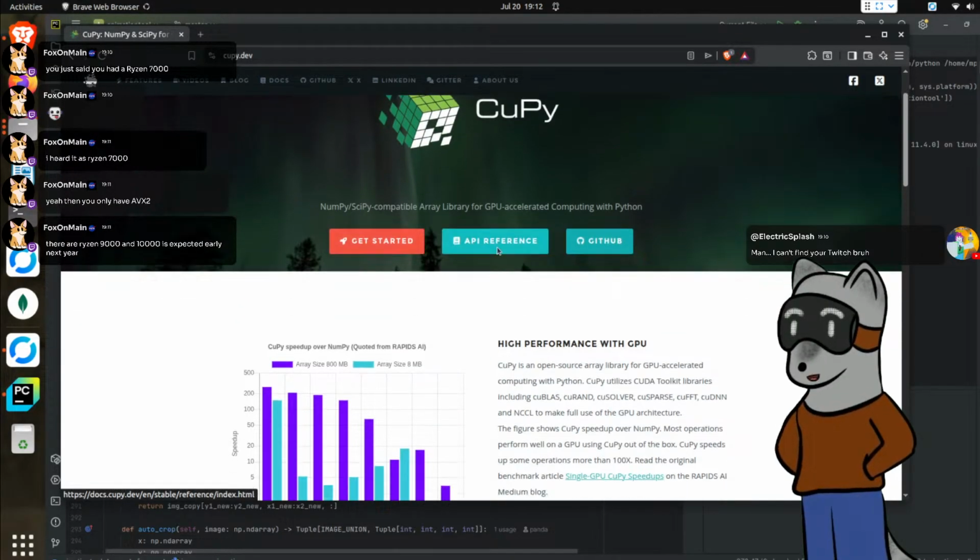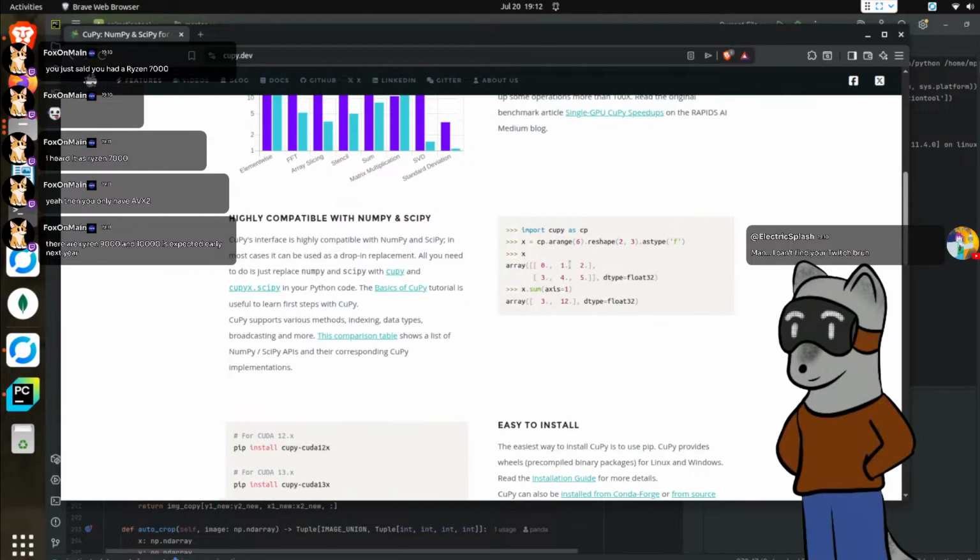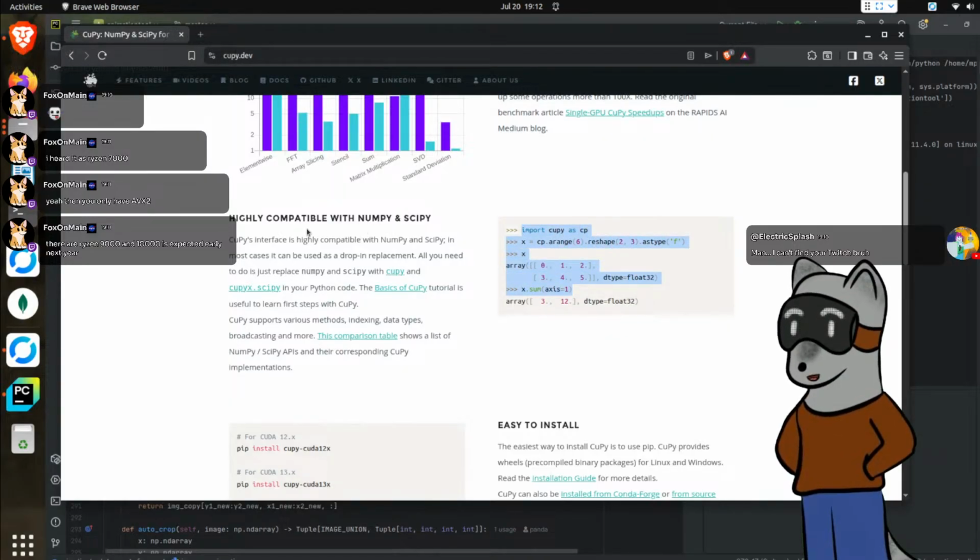Particularly, we want to see about... Here we go. Import CuPy. Then we go cp.arange, reshape. Highly compatible with NumPy and SciPy. CuPy's interface is highly... Wait a minute.